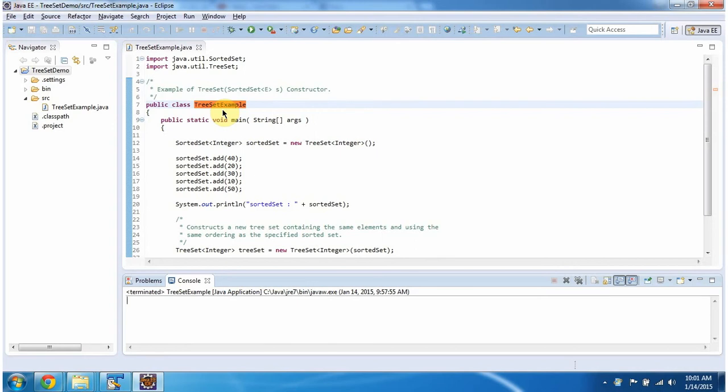Hi, in this video tutorial I will cover the TreeSet constructor which accepts a sorted set. To explain this, I have created this sample program. First, I will run this program, then I will explain.